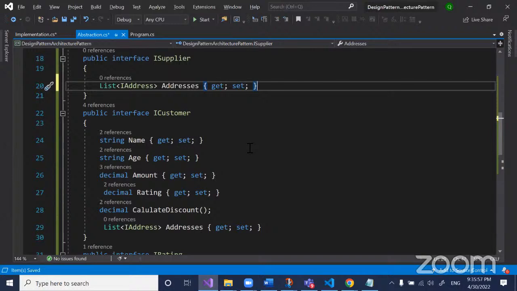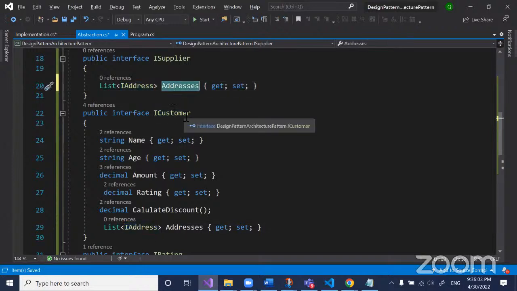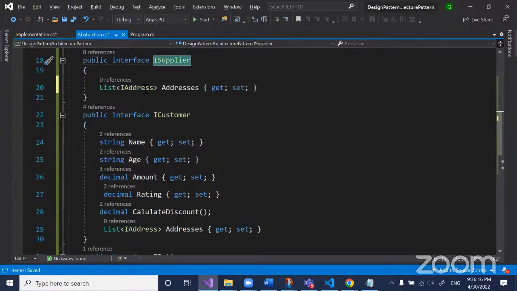There is no tight connection. This customer does not own this IAddress. It can be used here. It can be used somewhere, for some other entity to define an address, right? This is termed as aggregation. In case of an aggregation, the lifetime of customer and addresses are not really tied up together. The lifetime of supplier and addresses are not tied up together. Or I will say the addresses is a common shared class.